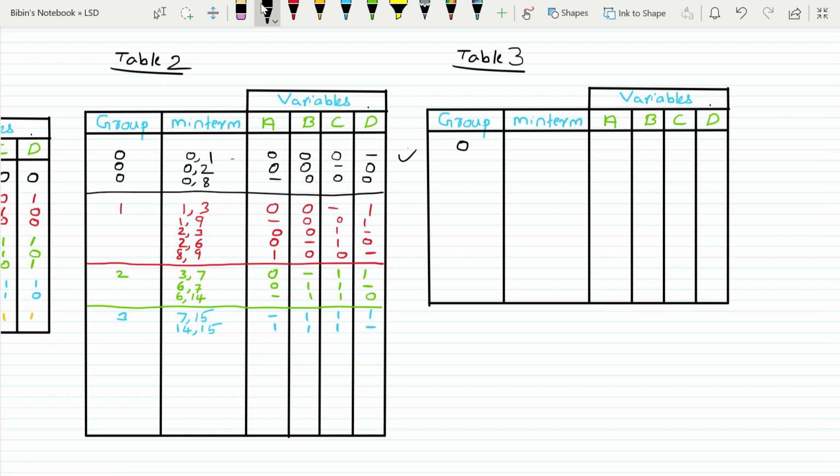0, 1, 2, 3. When we compare, D already has a dash, then C is different, but A and B are the same. So only 1 bit is changing, that is C, and A and B remain at 0, D remains at dash. So we can consider the pair 0, 1, 2, 3. I'm writing the pair 0, 1, 2, 3. The variable A is 0, B is 0, C is dash because they are changing, and D is already dash.